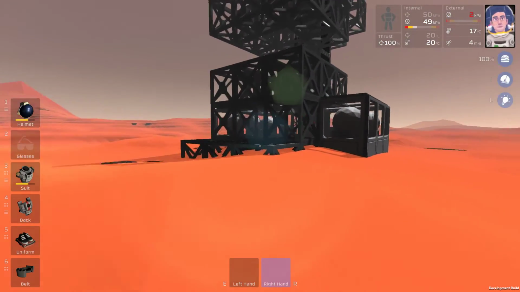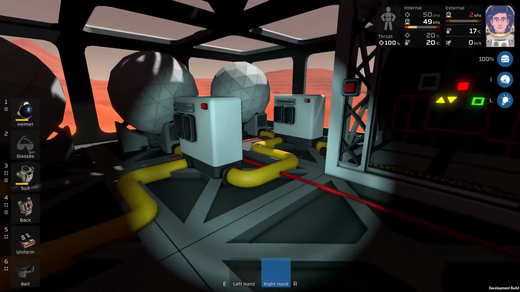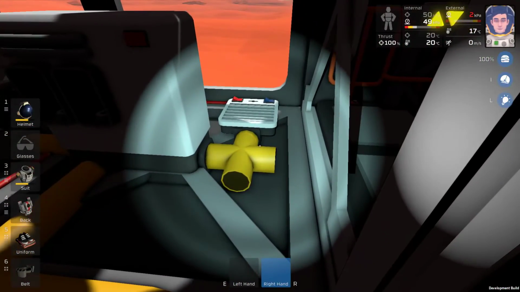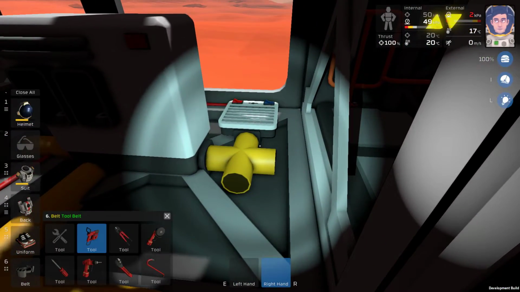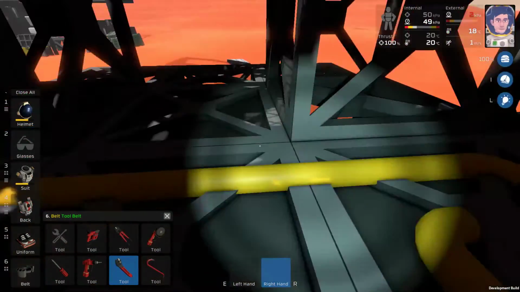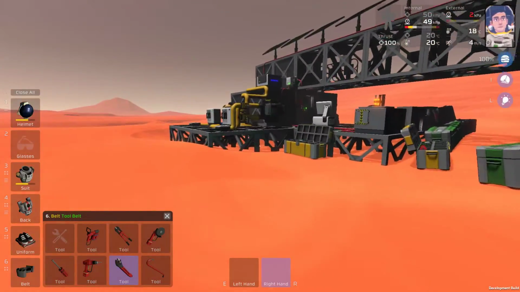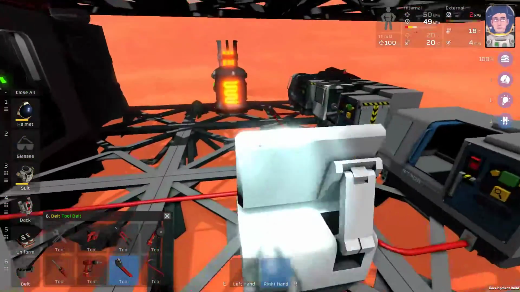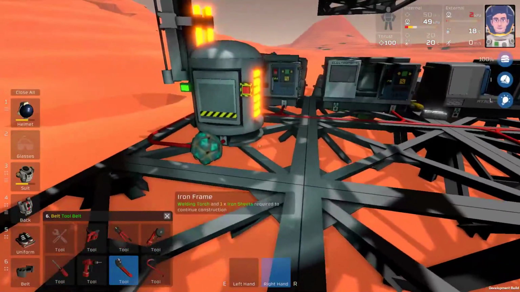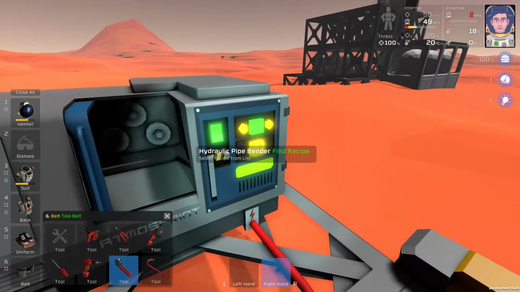So, reminding myself what I am working on here, I need some cabling. I need some more pipes and an atmospheric unit. Okay. Well, we can do the pipes while we wait for the copper.